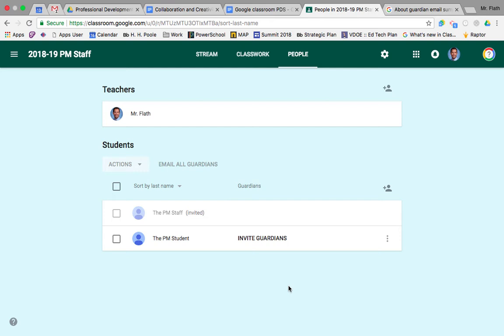I will mention one last benefit for this is the option to email all guardians at one time. Yeah, we have synergy, and that's nice, but if you're working a lot in and out of Google Classroom, this just gives you another option to email all of those parents at once.